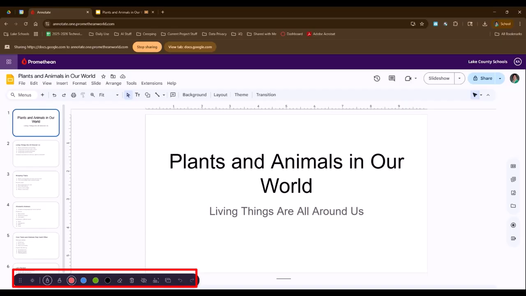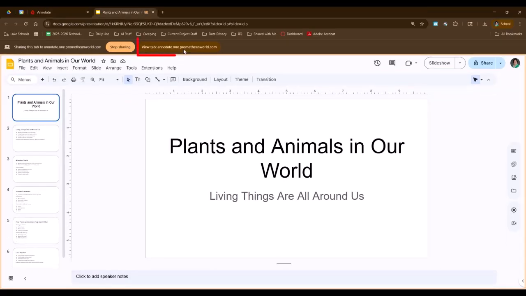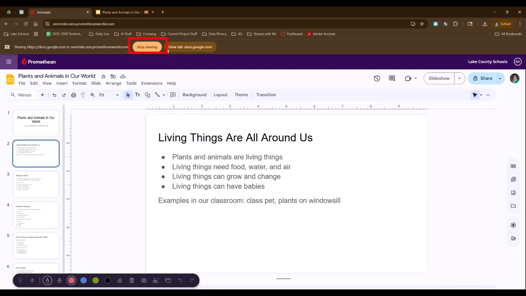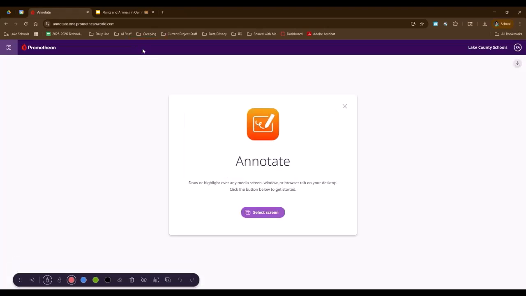Need to change slides? Simply click View tab and select the next slide. Need to switch PDFs? Click Stop Sharing, then restart the screen selection process. Once you get the hang of it, you'll be a pro in no time.